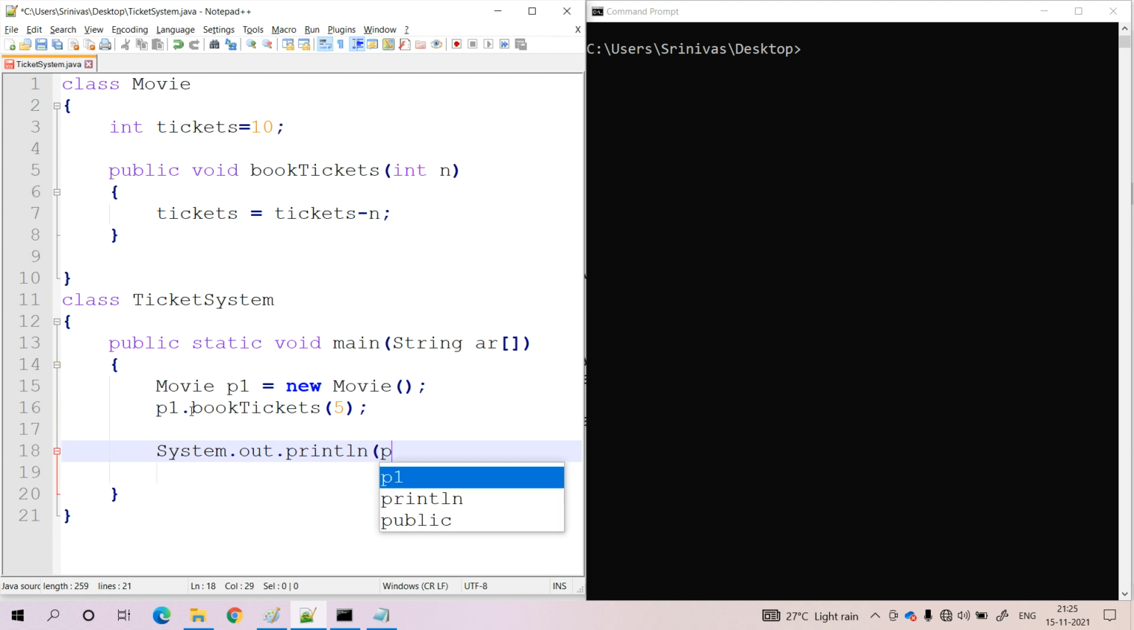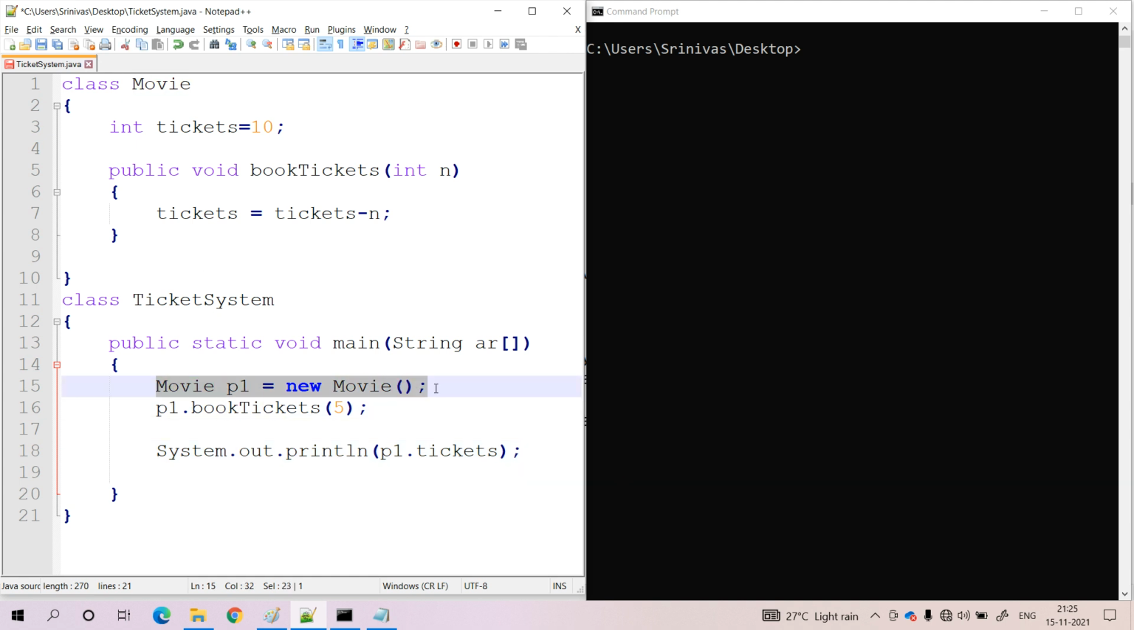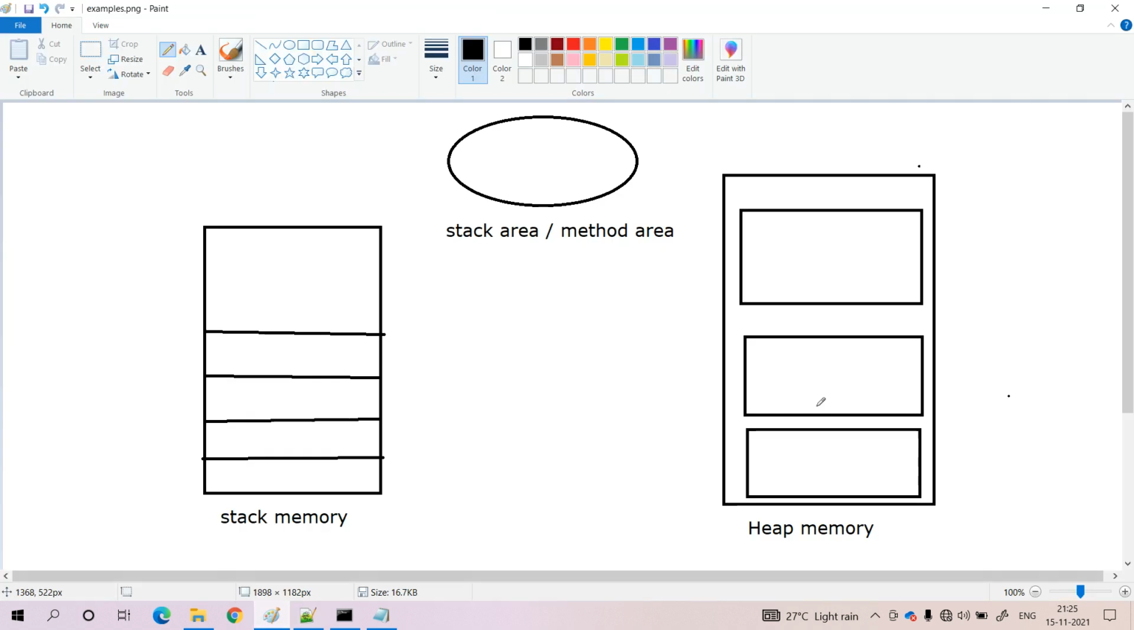With respect to the first person, if you want to check the number of tickets, you can check. Why? Because tickets is one of the non-static variables. You can access it with the help of the object of the class. The object of the Movie class is P1, but at the time of creating the statement, Movie P1 equal to new Movie, in the heap memory one block will be created, and the block reference name itself is P1, and this P1 is pointing to that block.